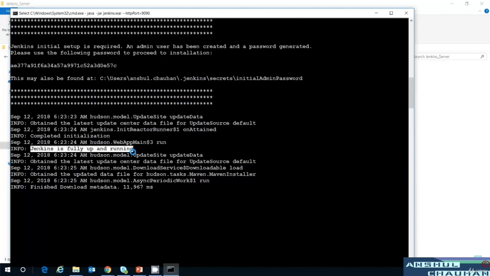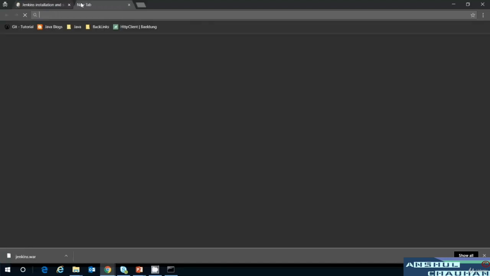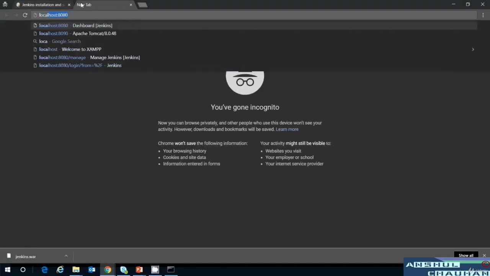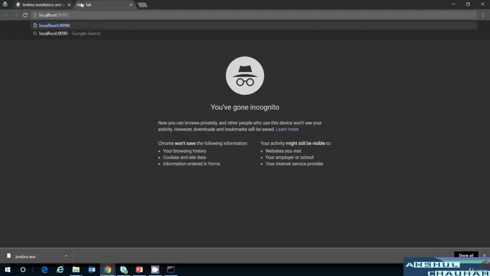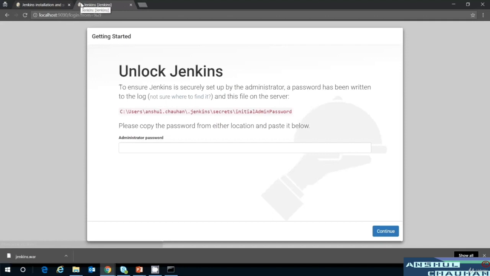Now you can access the Jenkins service in the browser. For this, I need to find out the IP of my machine, right? If you don't want to go through the IP, you can simply go to the browser and put localhost, colon, and the port which you provided at the time of start. I provided port 9090, right? It will render you on the Jenkins main page.